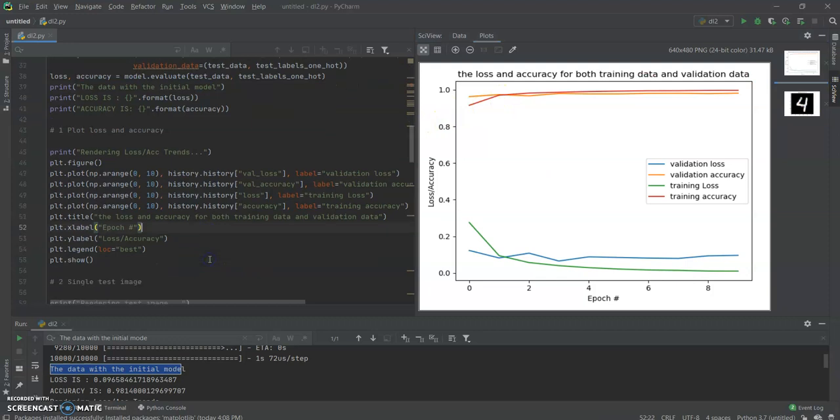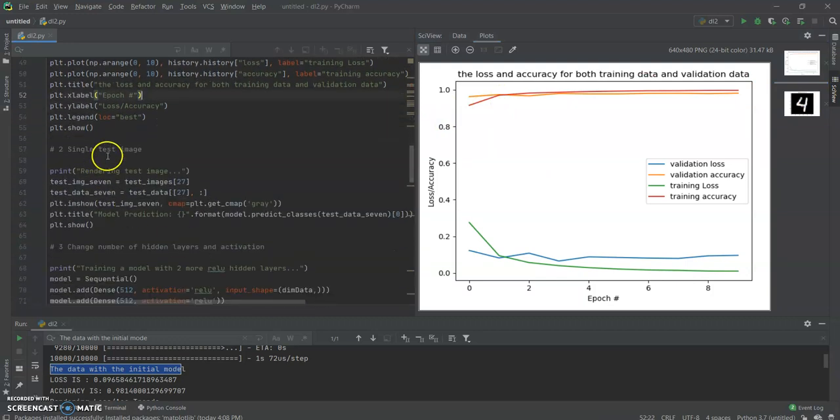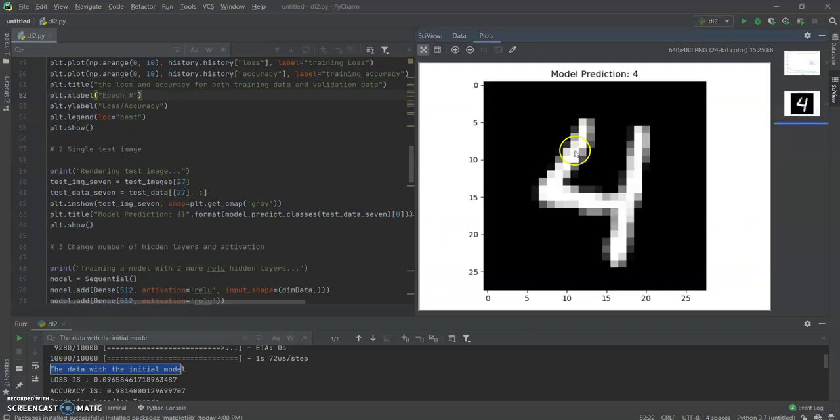Coming to the second part of the question, we were asked to test a single image. I have taken image number 27, and this is that image. As you can see, our model has predicted the image type, which was 4. So we have plotted this 4.